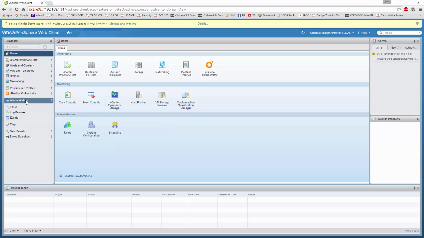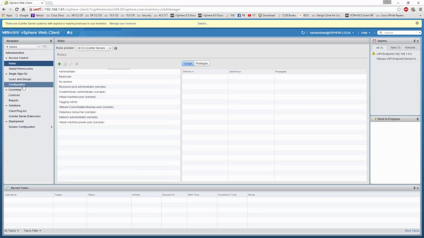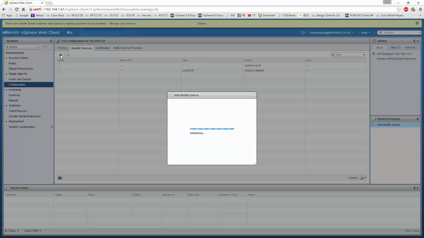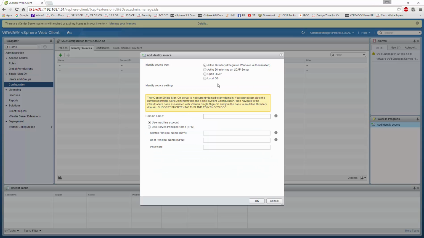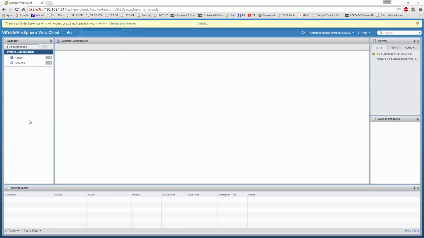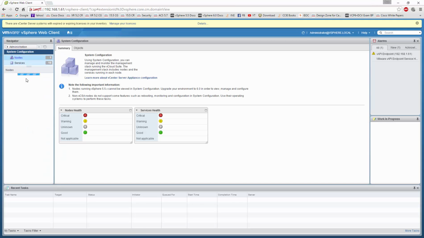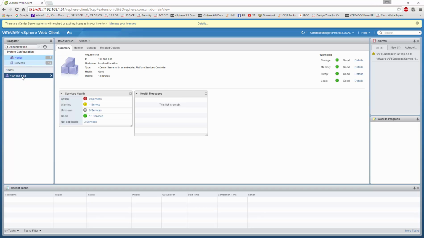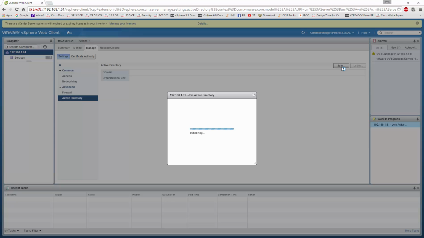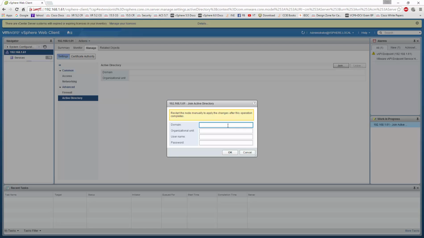So I'm going to go ahead and click on administration here. And normally what you would do is you can click on configuration and you go to identity sources, click the green plus sign, and click on Active Directory, but it tells you that it's not joined to a domain. So to do that, you click on cancel, go down to system configuration, click on nodes, select the IP address, expand this out, click on manage, go to Active Directory and click join, right? So I'm going to go ahead and click join. I'm going to click on company.com.